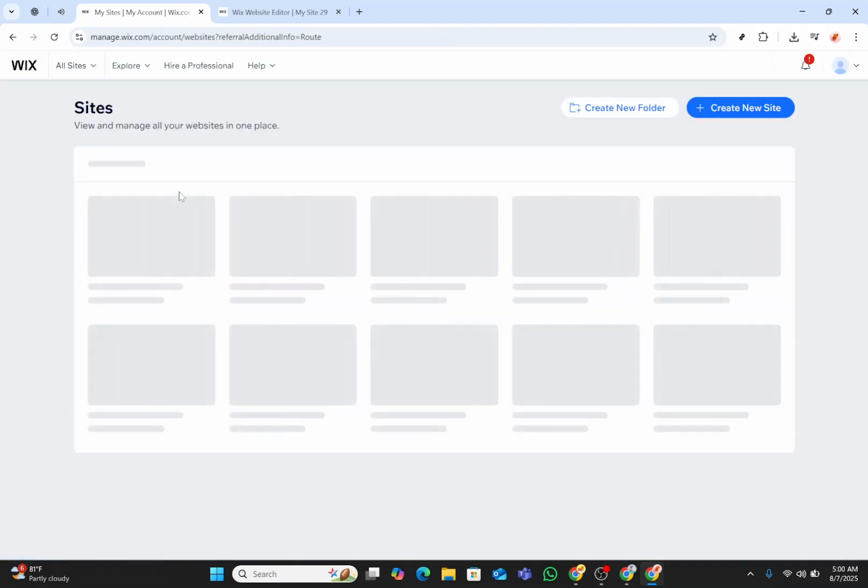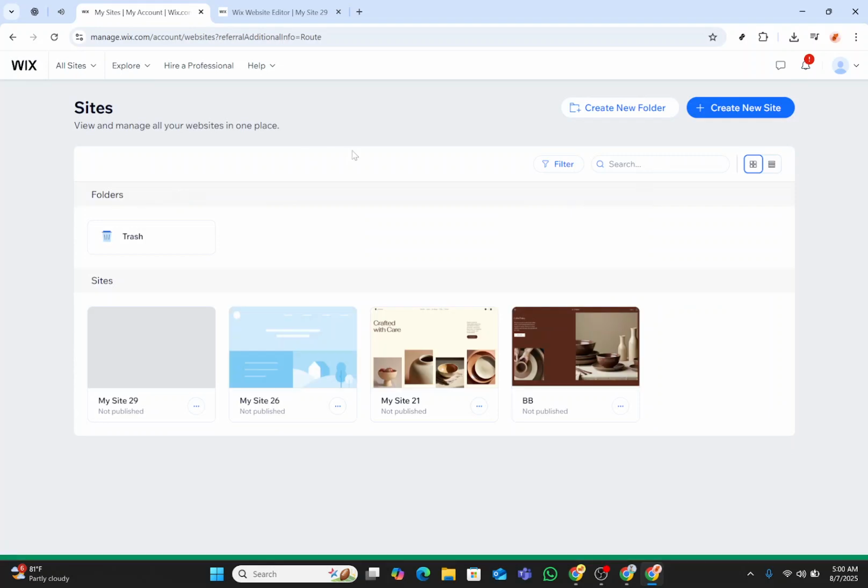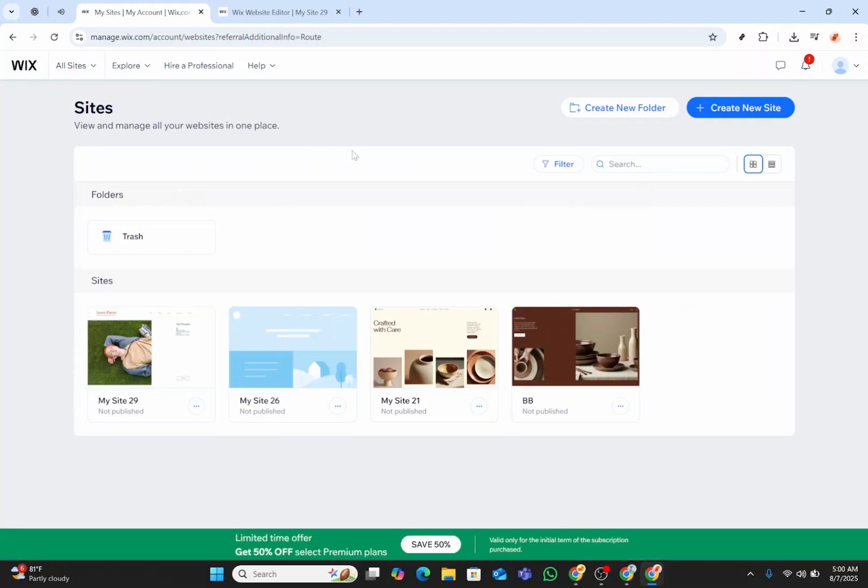Once you're on the Wix homepage, locate the Sign In button. If you already have an account, enter your login credentials. If not, take a moment to set up a new account. It's a simple process, just follow the prompts.